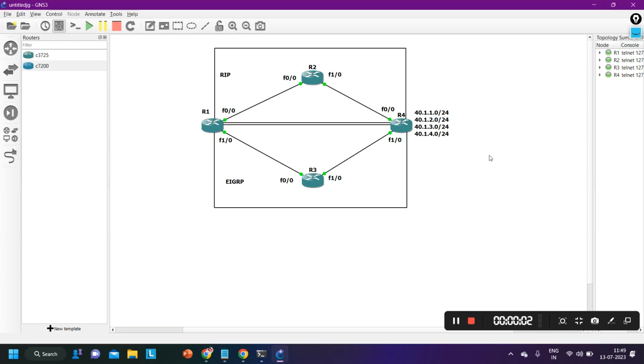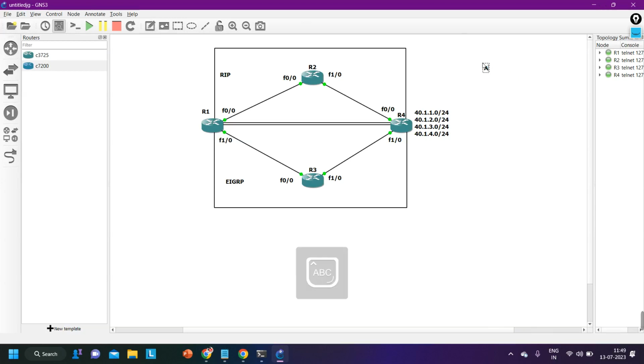This is a question, guys. If I tell you the AD value of RIP is 120 and the AD value of EIGRP is 90, then for R1, which one is best? The lowest. EIGRP, yes, the lower one.